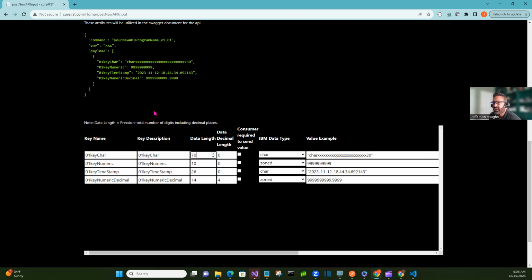Key numeric is 10. It calculated 10 length for that. Timestamps 26. That's typically the case. We'll leave that. 14.4 is what it pulled for this value. We won't expand that. We will say that we always want these values to be sent to us from the consumer. Let's just take a peek in some of these to see what our options are.